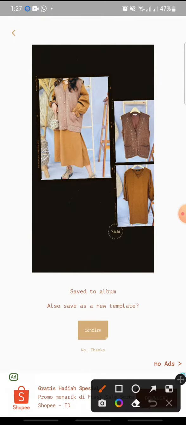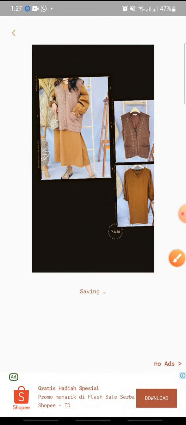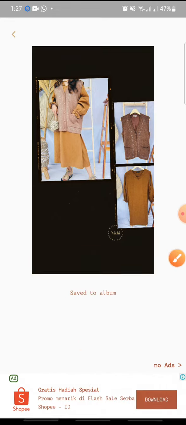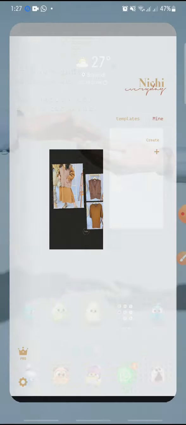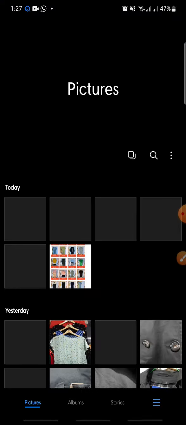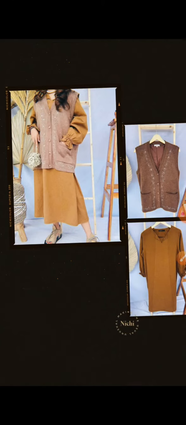Okay, you want to save the template. Okay, click confirm and finish. You can open your gallery, and the photo has been imported to your gallery.